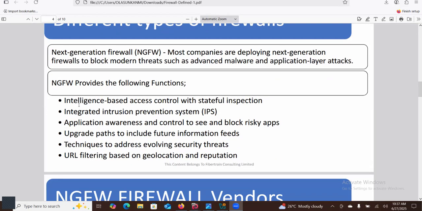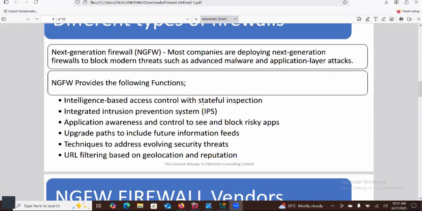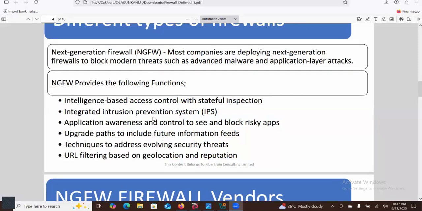The first one is intelligence-based access control with stateful inspection. The second one is an integrated IPS, which is an intrusion prevention system that can prevent any intrusion on the network, and application awareness and control to see and block risky applications. It can detect any application that contains malicious software. Maybe you downloaded an application on your system and it is suspicious. The next generation firewall can block and delete it.